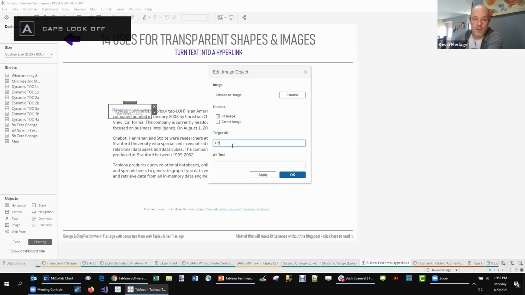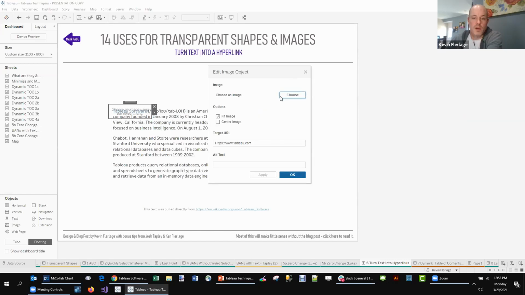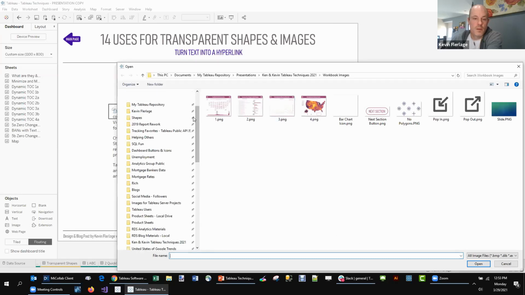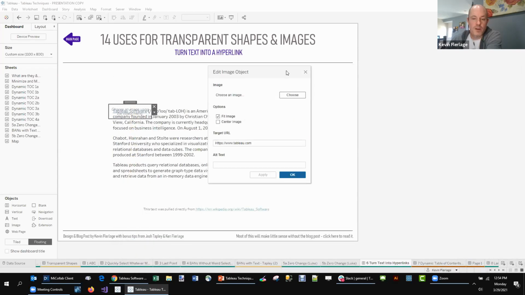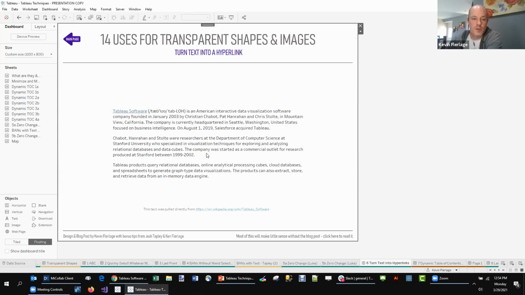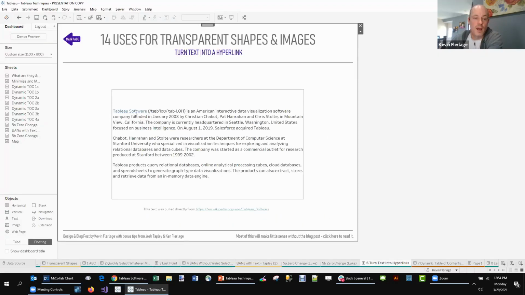So let's see if I can get it right without looking. https://www.tableau.com. So we've got this transparent image with a target URL. And I forgot to pick the image. That would be helpful. Let's come up here, and I just leave them all in my shapes repository. So I pick transparent image. I put a target URL. Sometimes my computer seems to freeze up with images. So now you can't see the thing, but if I hover over it, you see I now have the ability to click, and it goes to Tableau's website. So this is a really quick way to add a link to any text. I could, in fact, down here, this is a link to my blog post. This is a link to the viz.